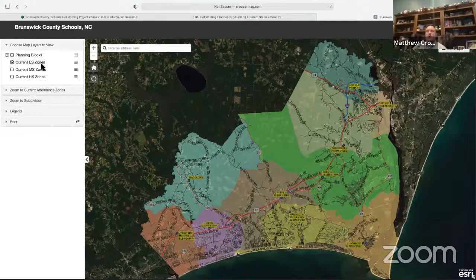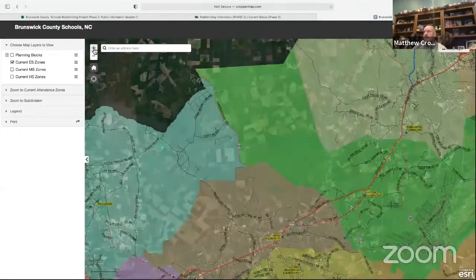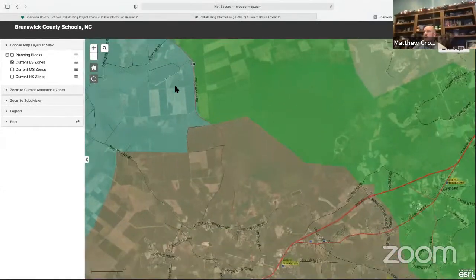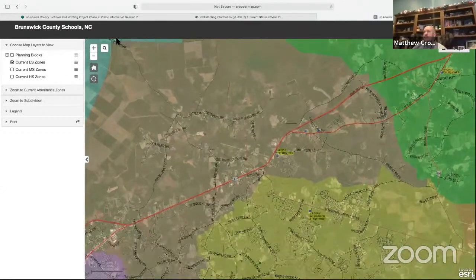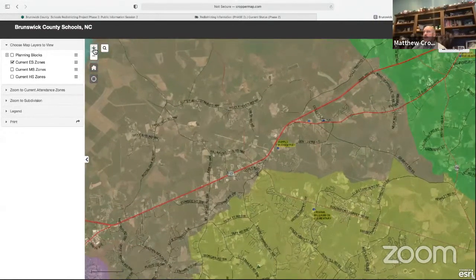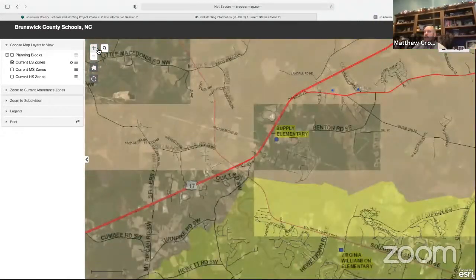Now, these will show elementary option A, elementary option B, middle A, middle B, and high school A, high school B, and then high school AB-1. You'll see these here. As you zoom in, you can zoom in by the plus sign. You can use your mouse wheel. I use the plus sign to sort of navigate around. And as you get in, you start to see more detail.